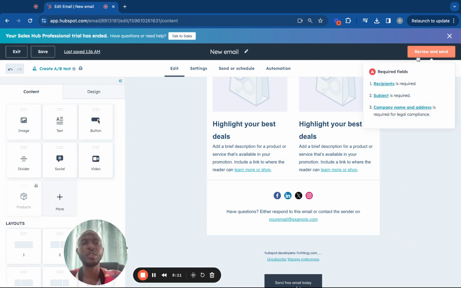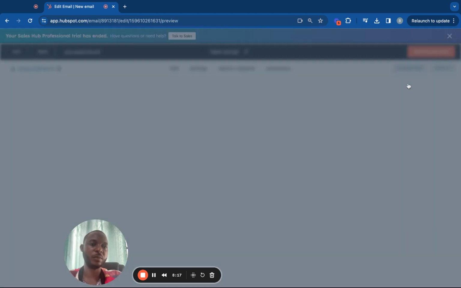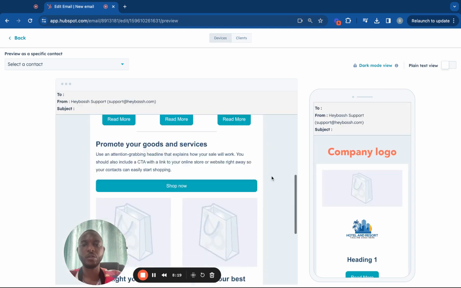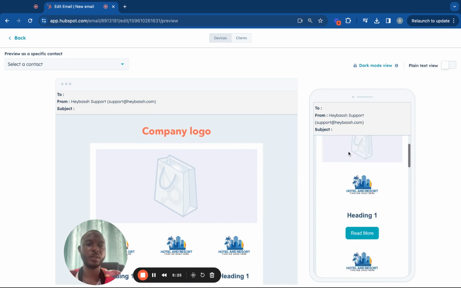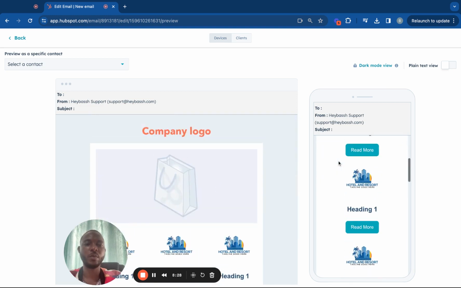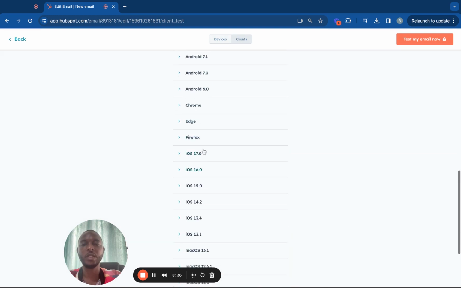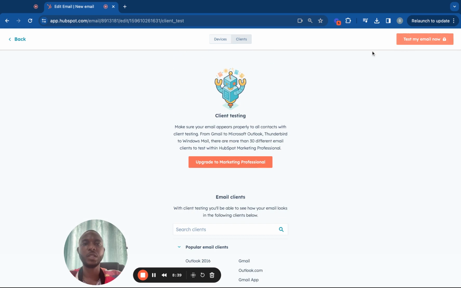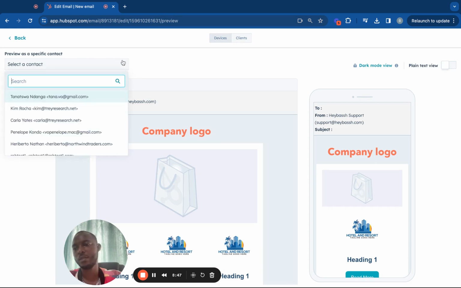You don't need to review and send there. You can just save. To do some testing, you click preview here. You're going to see how you can test your email, how it looks on desktop and also on mobile. And here, if you have an account, you're going to be able to test with all the email clients. As you can see here, you just click there to get access to it. So here is where you can do your testing.